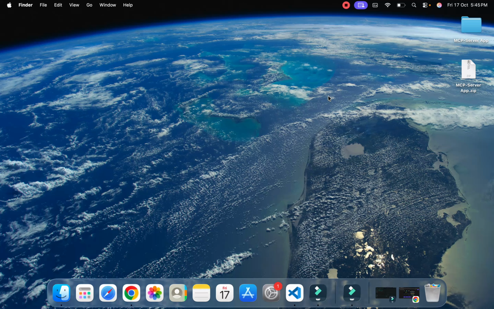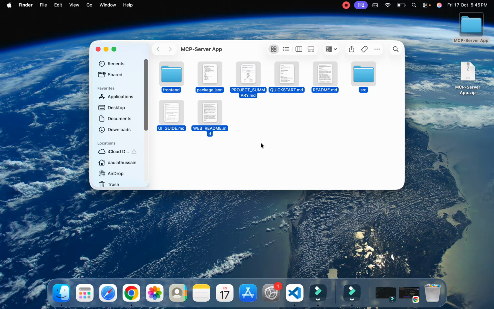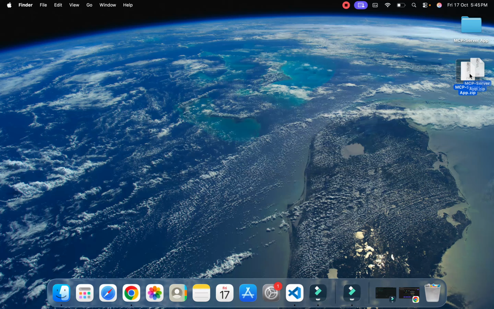Once you download the final source code, you will get the zip file. Make sure to extract the zip file. Then you will get this folder in which you will have the complete source code of the project which you have seen in the demo, including the MCP server and the front end part. So make sure to extract this particular folder, install a zip extractor, then you can extract the folder.